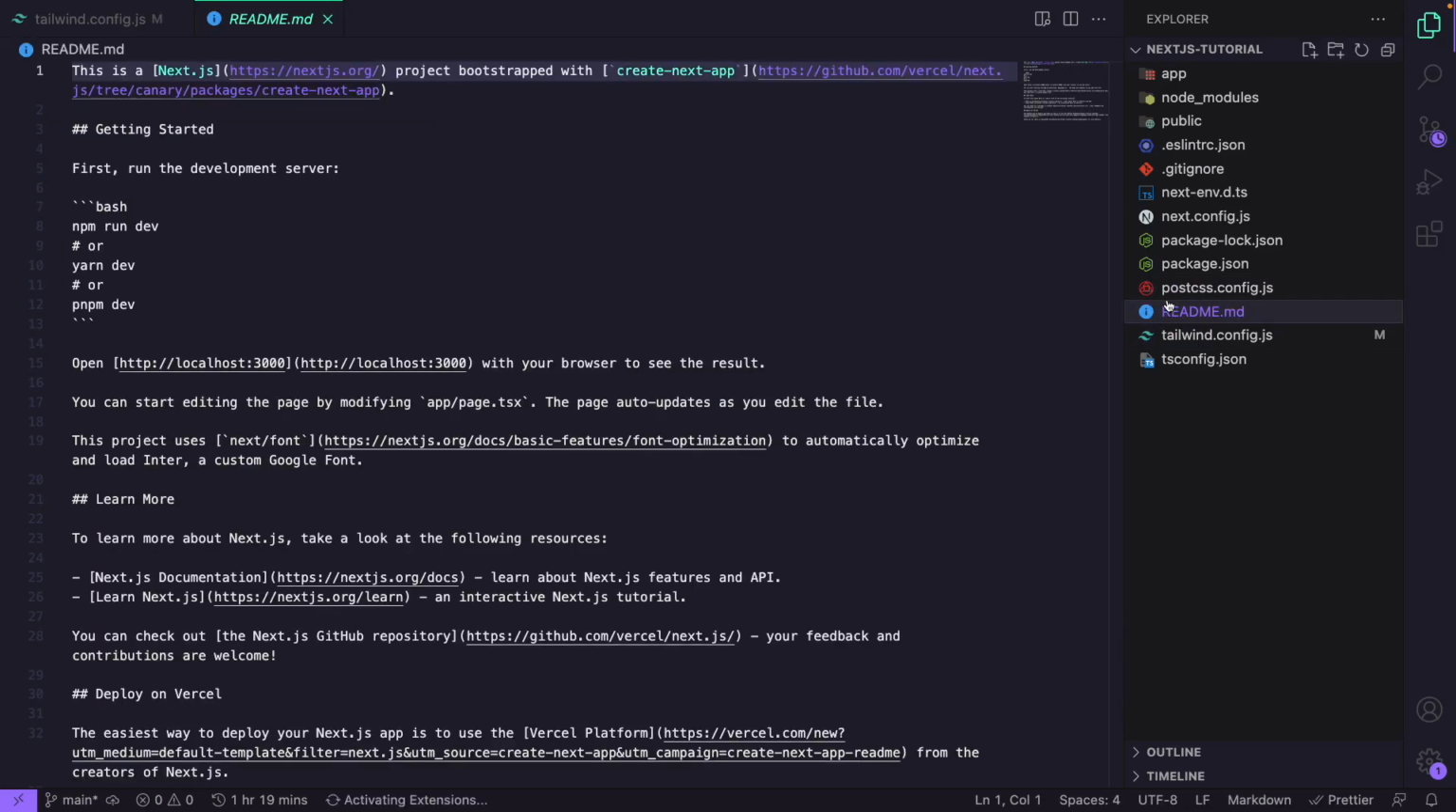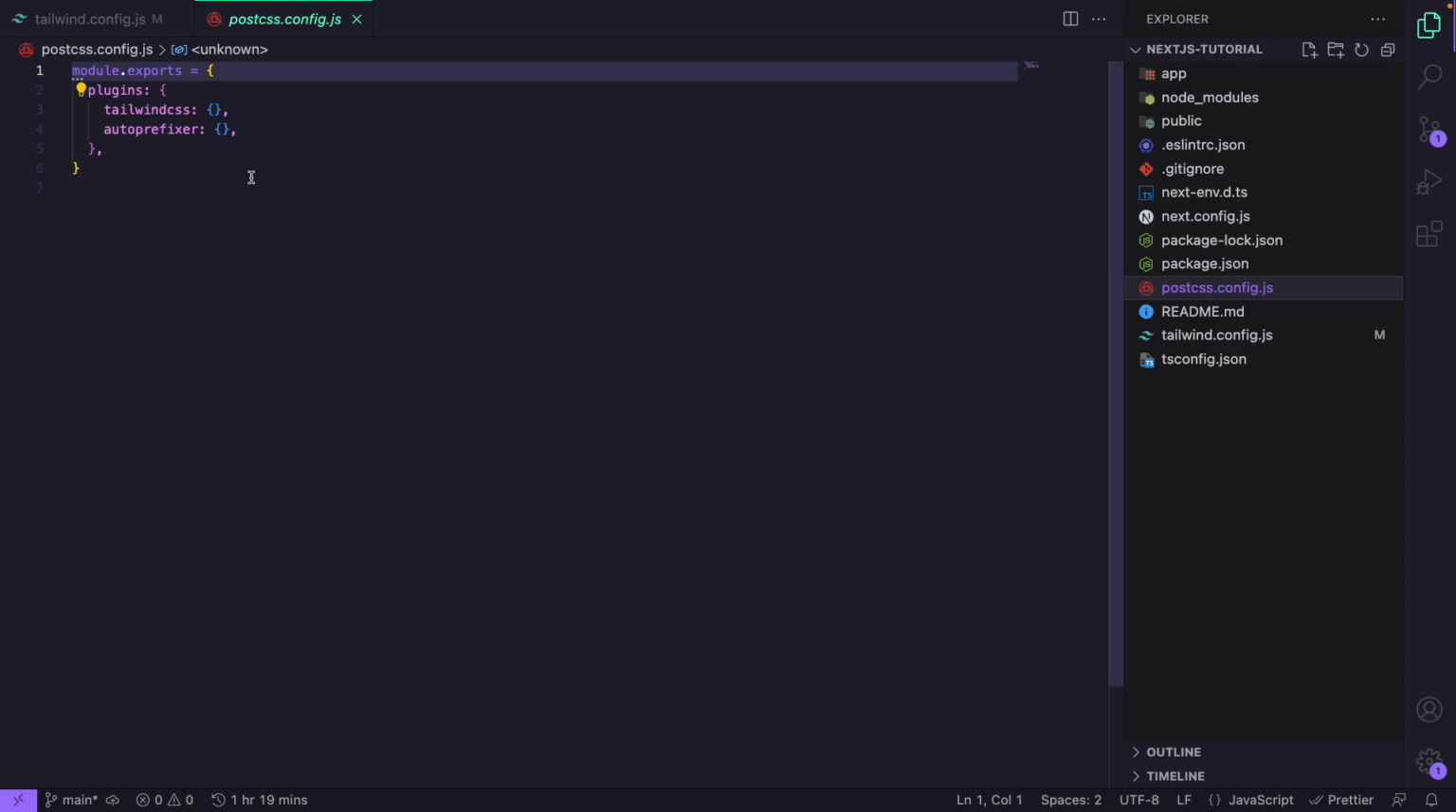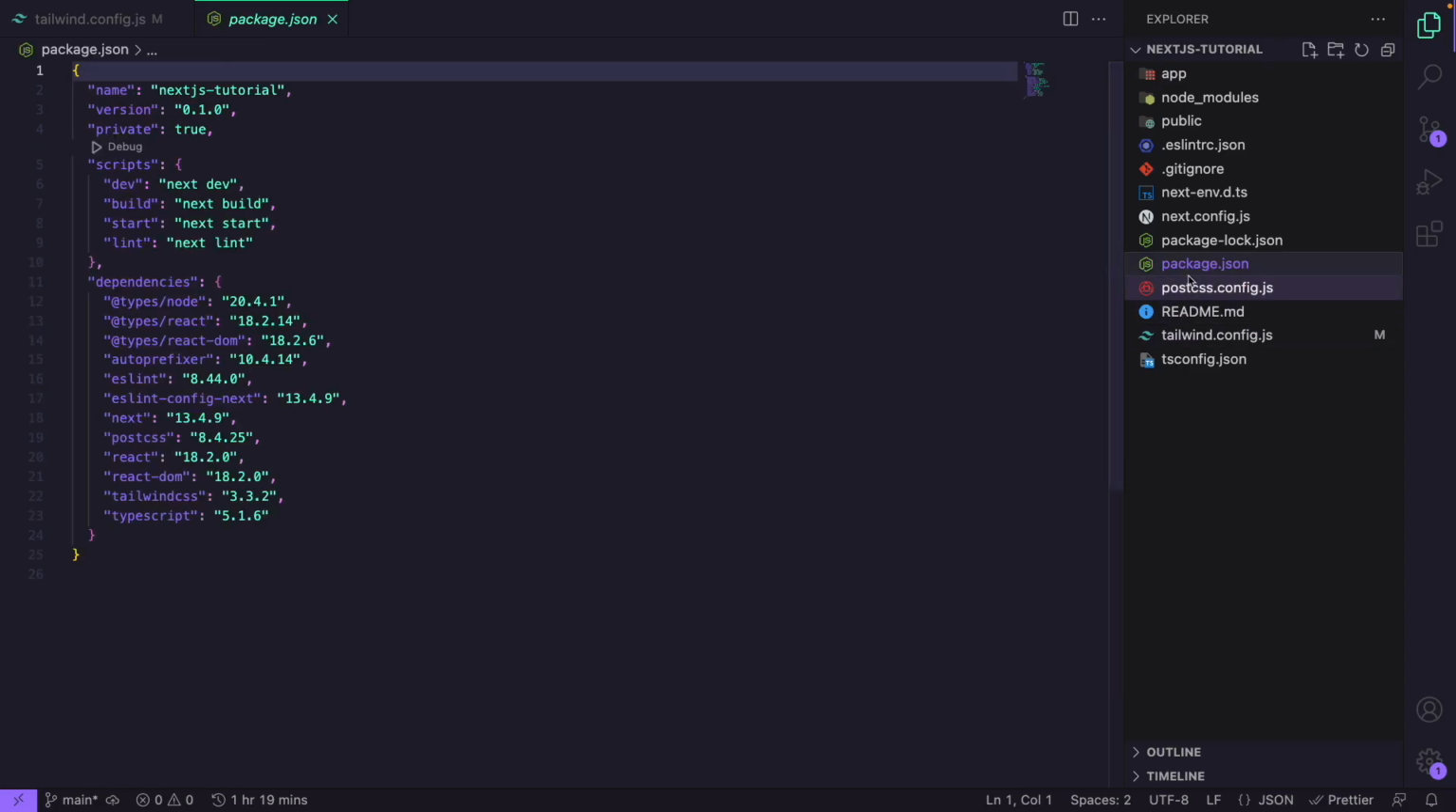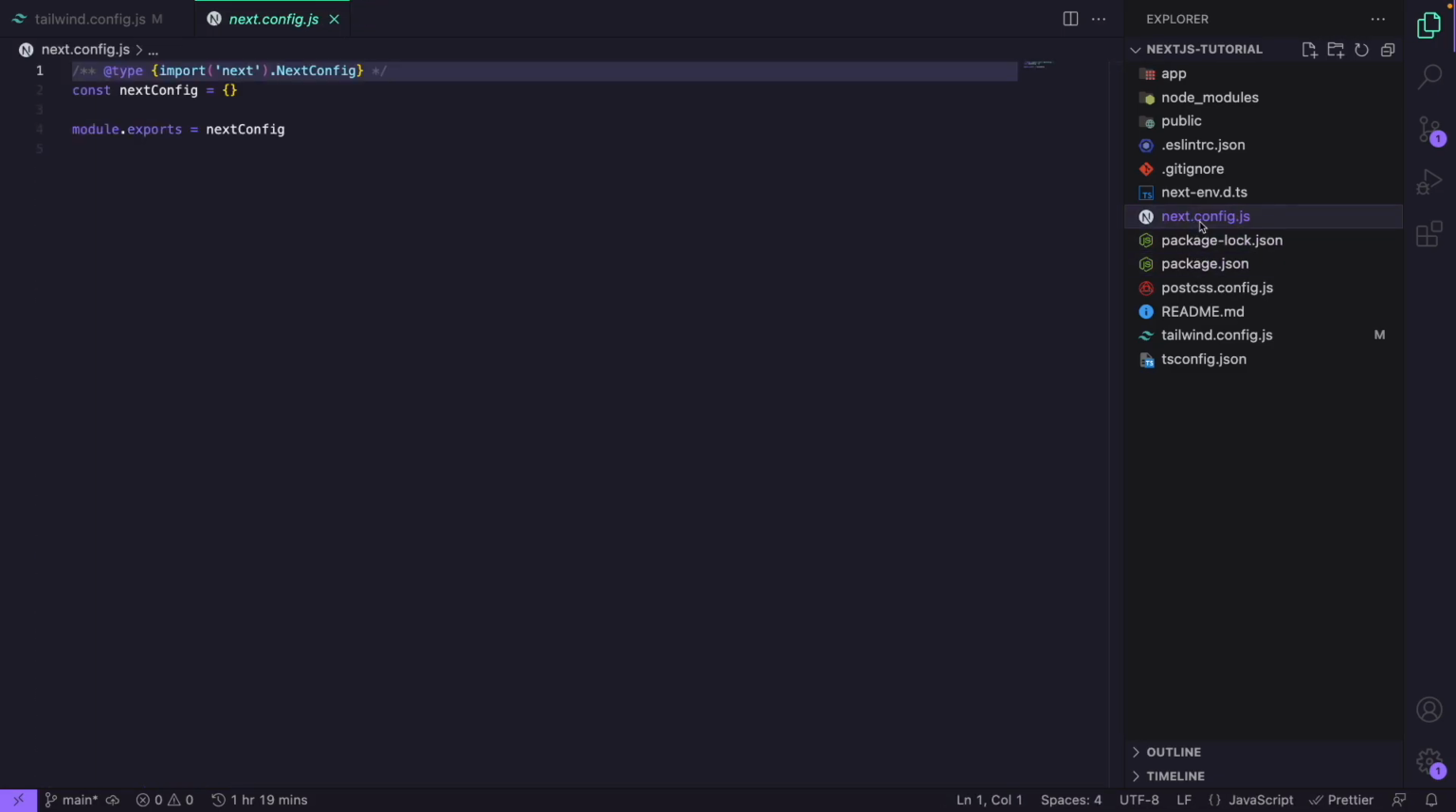Then the next file is the readme, that's pretty standard stuff. PostCSS is pretty much used for Tailwind CSS. And then we have package.json and package-lock.json, so we have our packages and the locked packages. Then the next file is the next.config.js.